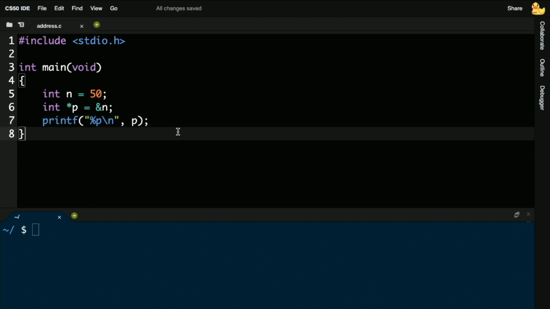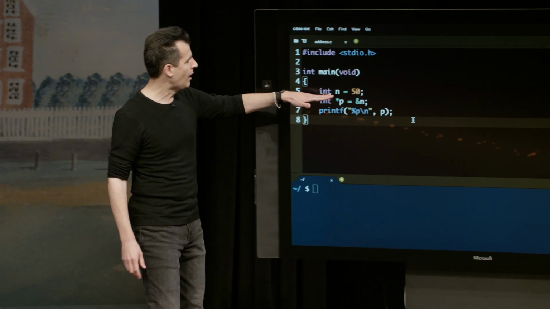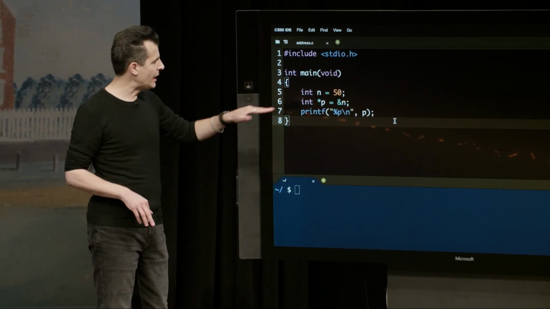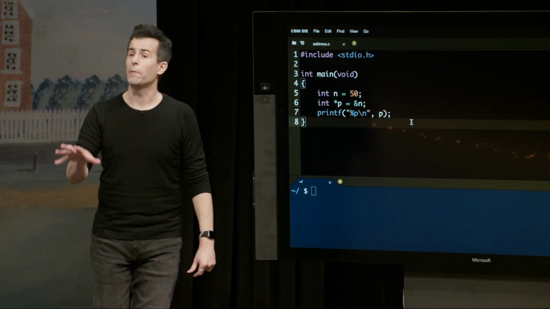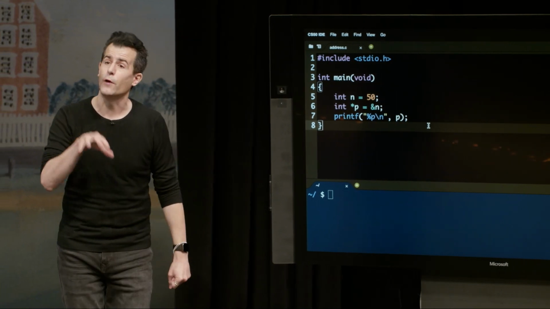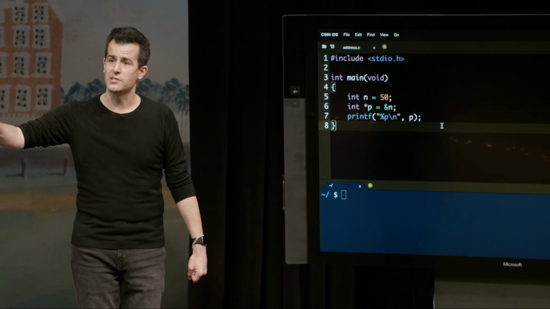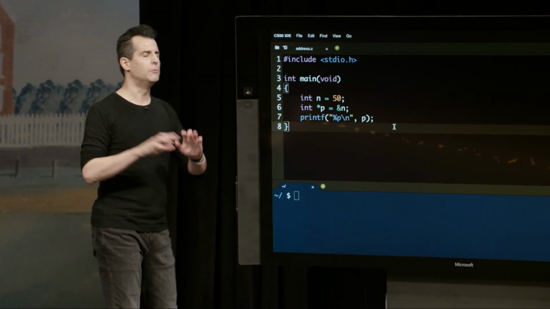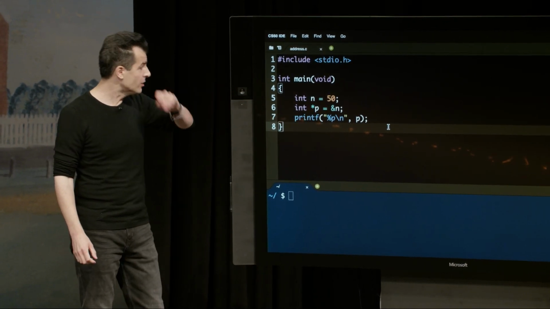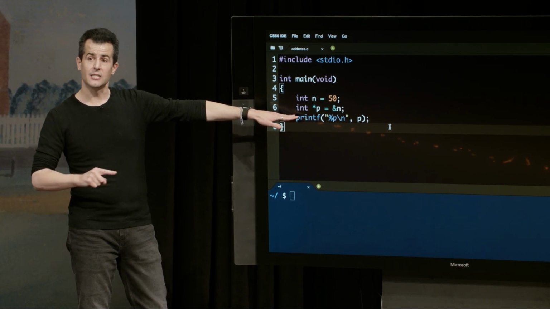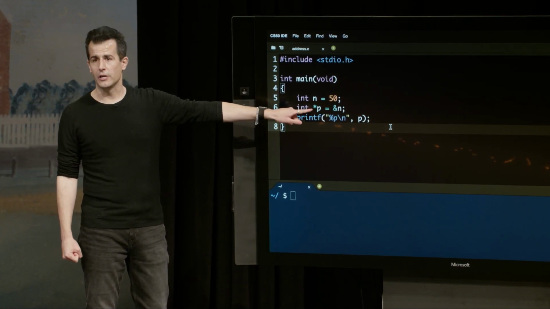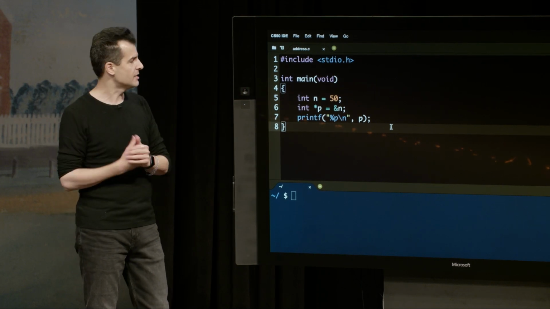So I'm not doing anything new just yet. I'm still declaring on line 5 an integer called n, assigning it the value 50. What's new now on line 6 is that I'm introducing a new type of variable. This type of variable is known as a pointer. A pointer, again, is just a variable that stores the address of some value. And the syntax, admittedly weird, for declaring a pointer to an integer is literally say int, because that's the type you're pointing to, star, and then the name of the variable you want to create. And I could call this anything, but I'll call it p to keep it succinct.